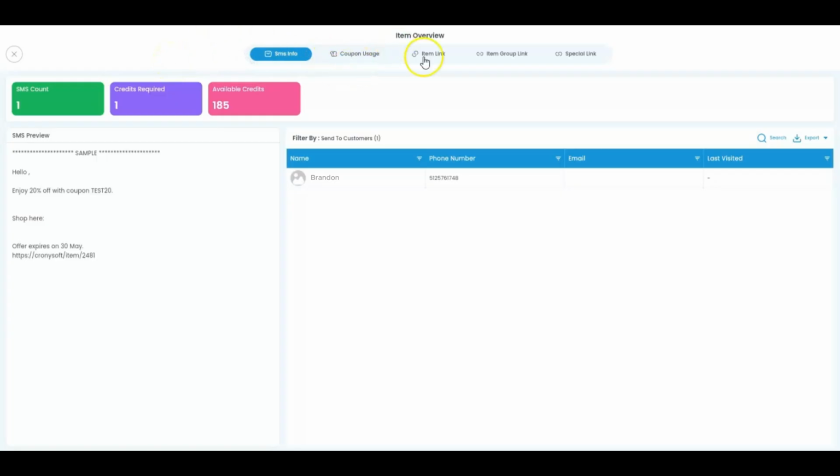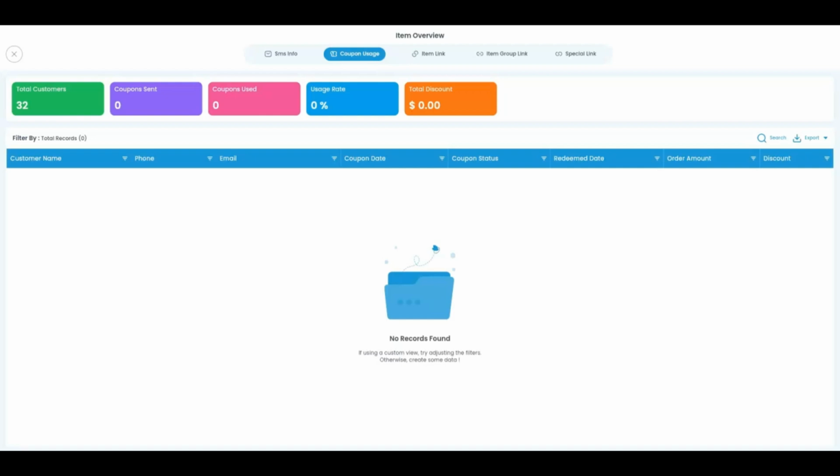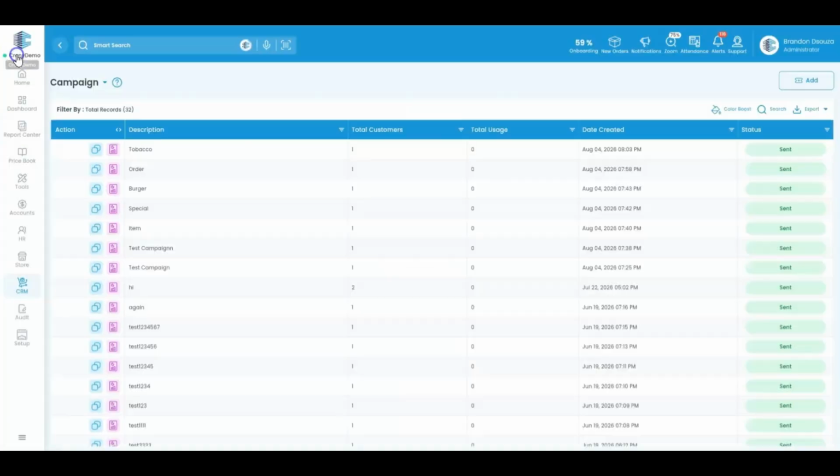If your campaign included coupons, item links, item group links, or special links, you can review the history and customer activity. This helps you understand whether customers opened or visited the links sent through your campaign. You can also review the coupon usage if coupons were included in the campaign. This gives store owners a better way to track customer engagement and campaign performance.